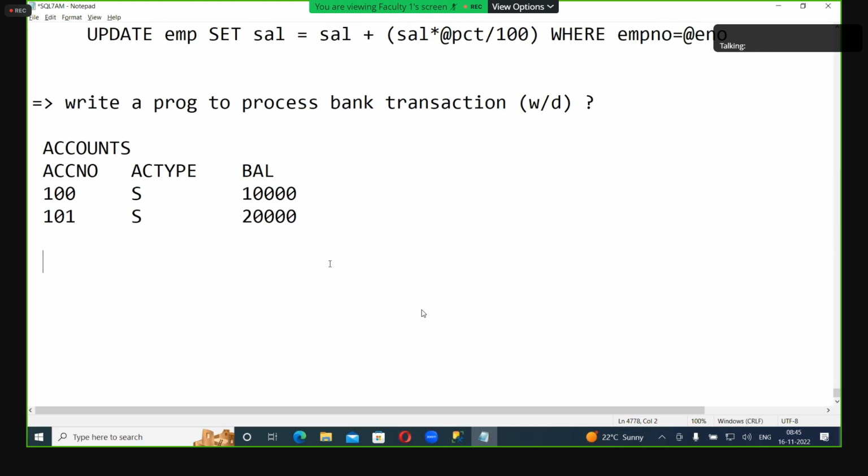What type of transaction you want to do? Withdraw, deposit. Next, it will ask the amount. We have to input the amount also. How much amount you want to input? Understood? So you have to input three things. One is account number. Next one, transaction type. Transaction type is what?